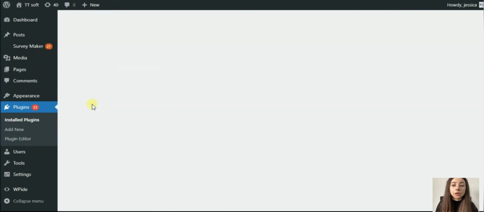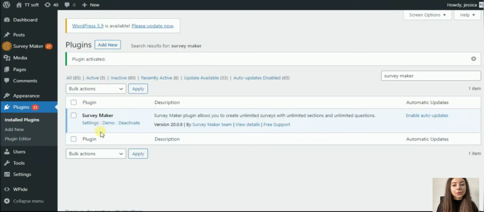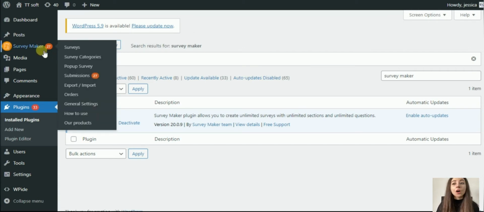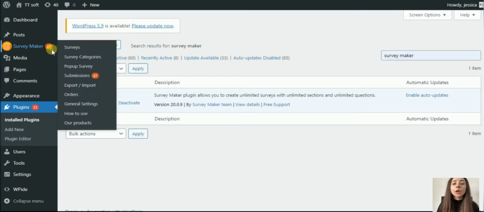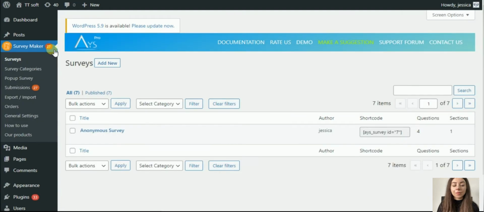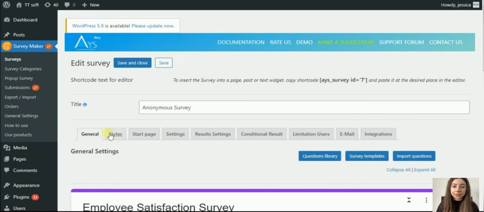To have an anonymity survey, your first step is to build a highly engaging form. With the Survey Maker plugin, it is not a big deal. From your dashboard, go to the Survey Maker, select Surveys. Now you can add your own survey by just clicking on the Add New button. As you can see, to save your time, I have already created one.